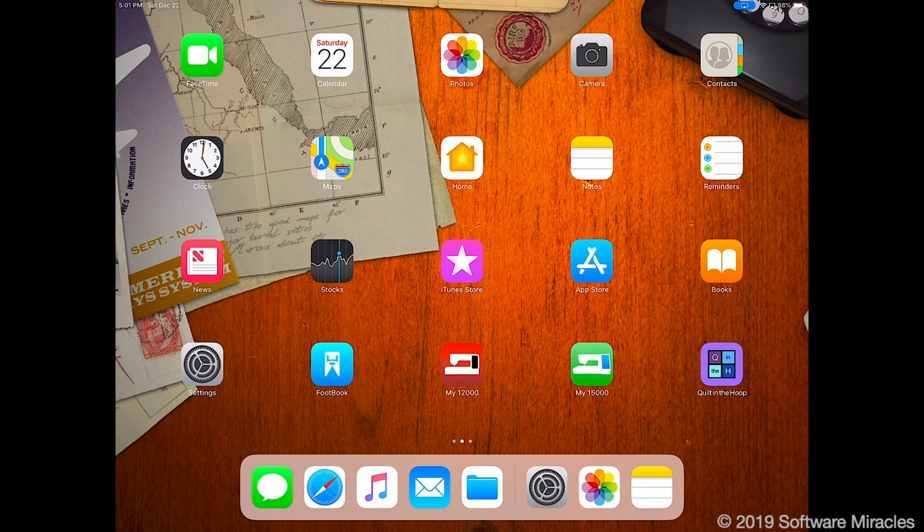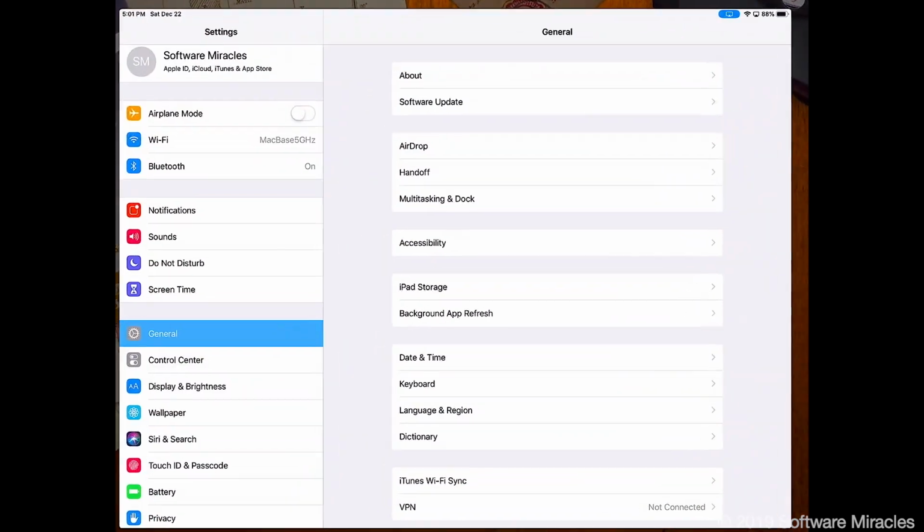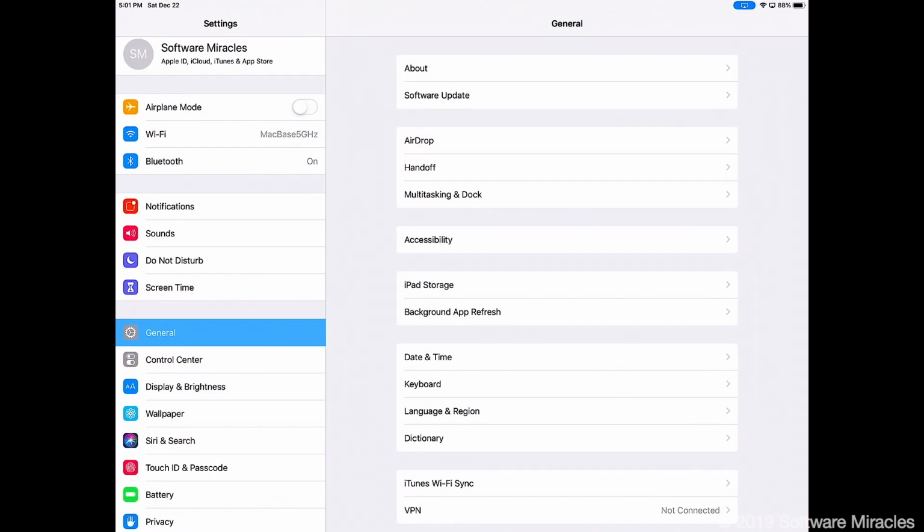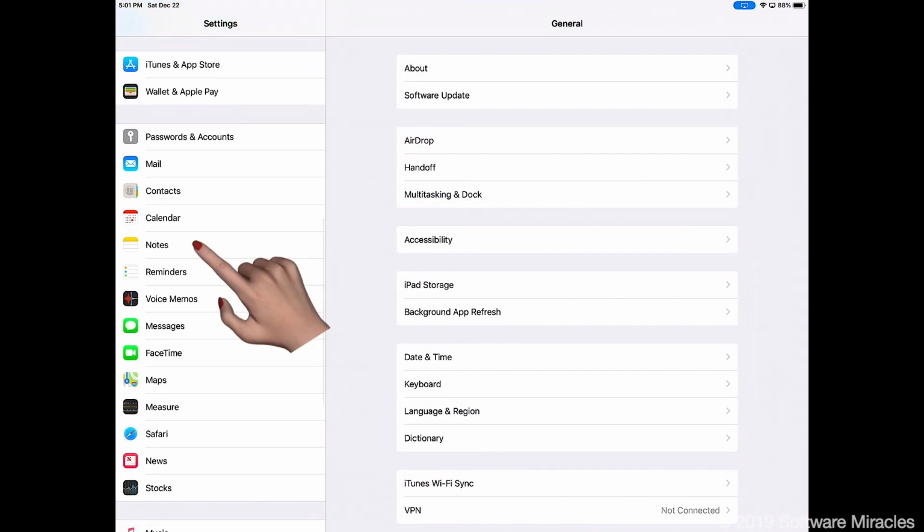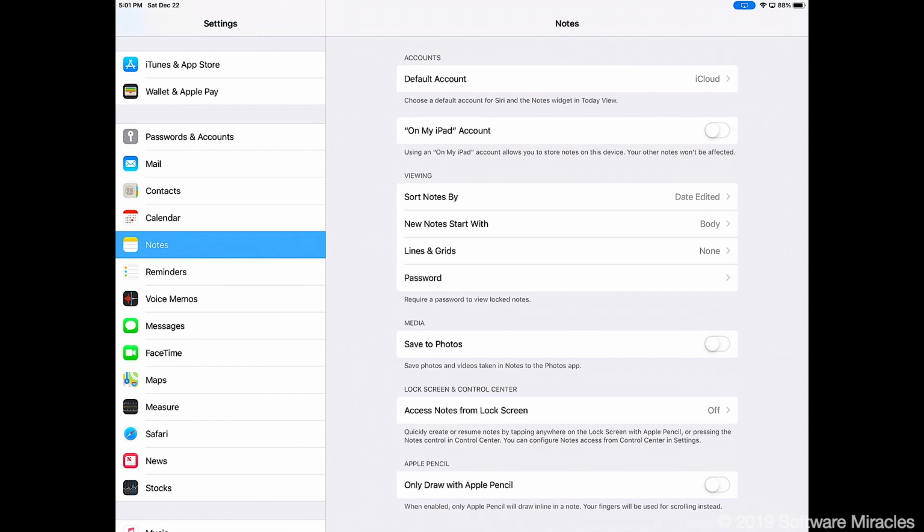Before we start working with the Notes app, we need to adjust a few settings. Open the Settings app on your iPad. Scroll down to Notes and tap it to select the settings. We recommend that you set the default account to iCloud if it's not already set there. This allows you to access a project from all devices that are connected to iCloud. Turn on the On My iPad account to allow saving notes to the device as well as iCloud.